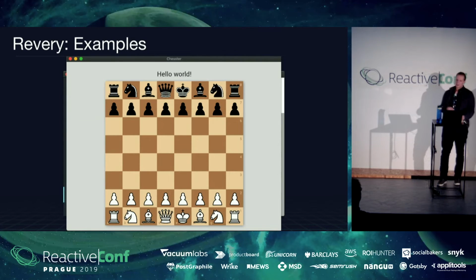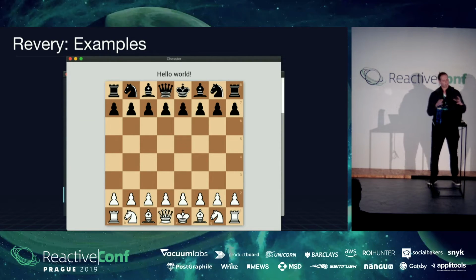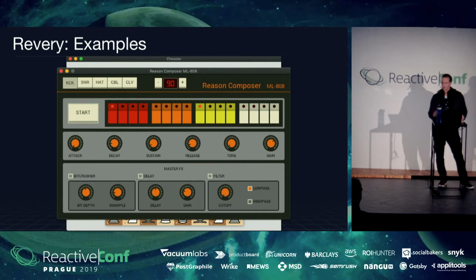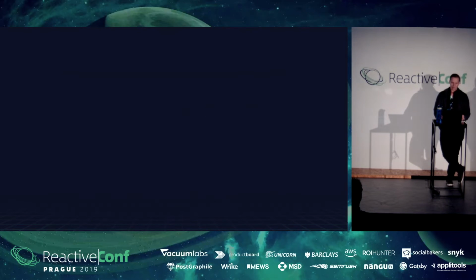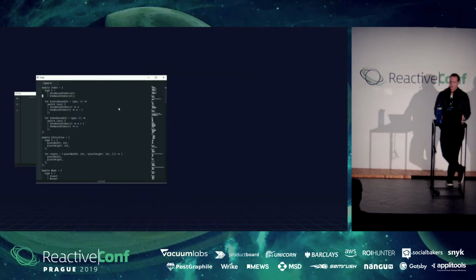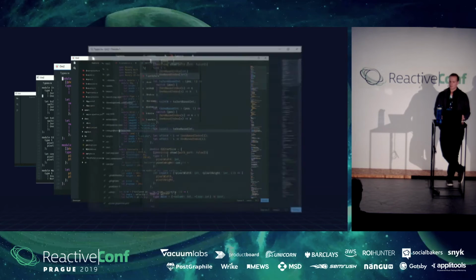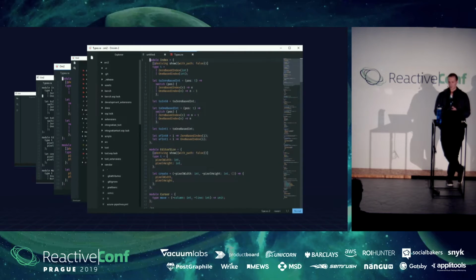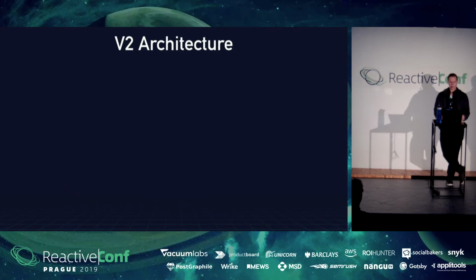Kyle Davies built this cool chess app that shows mouse drag and drop. And Ken Wheeler built this really cool drum machine app. And of course, we started working, and trying to get our code editor working. It's still pre-alpha, but we're moving forward.